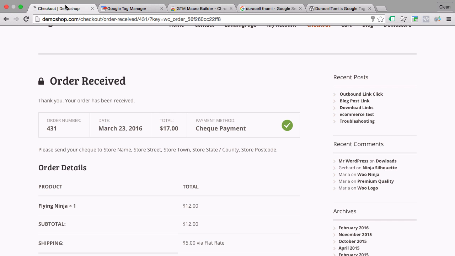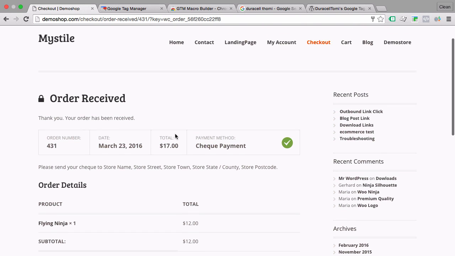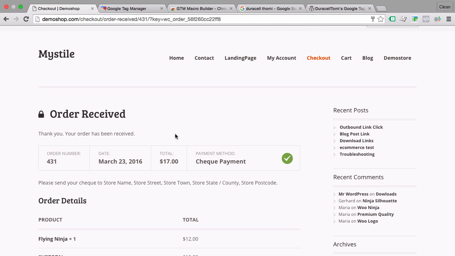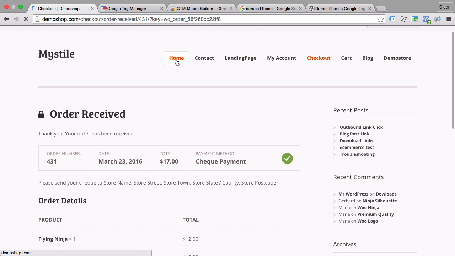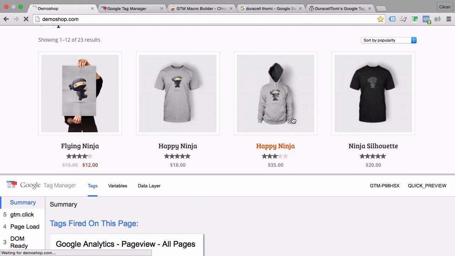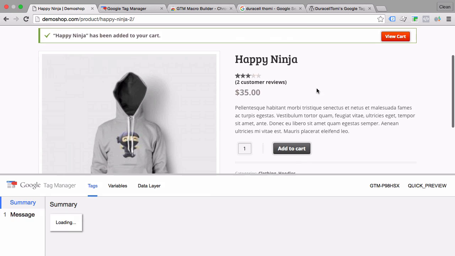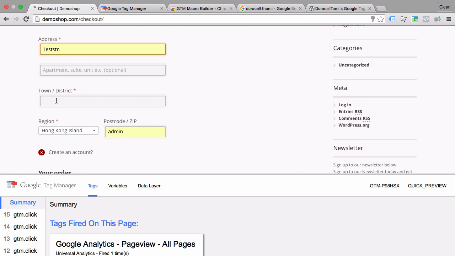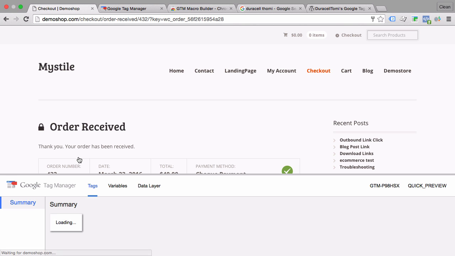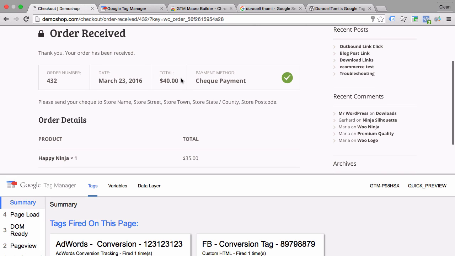So how can we transfer this conversion value of $17 over to our code? Now there are different methods here, and I will first show you the preferred and the best practice method of doing this, which is actually implementing a custom data layer. What does that mean? So for example, let's go into our preview and debug mode in our console here, and let's go to one conversion again. Let's take this product this time. And this time we get the conversion total value of 40.